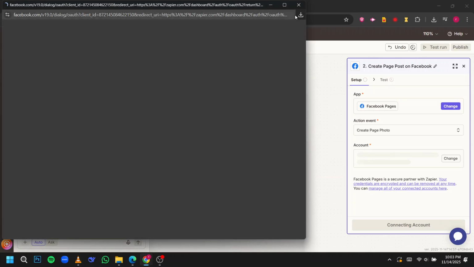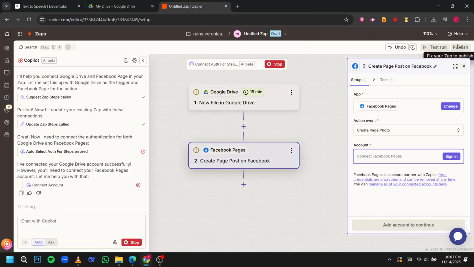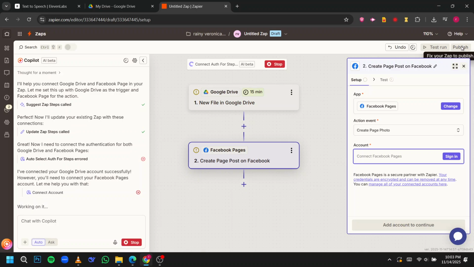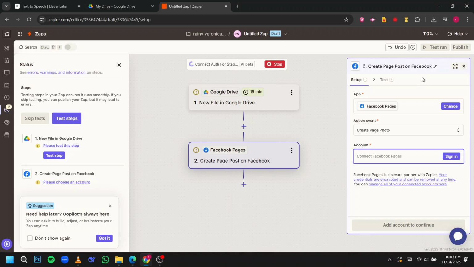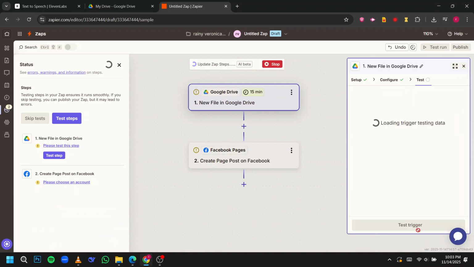Once you're satisfied, the final step is to click Publish. Clicking Publish means everything is set and your integration is now live. Following these straightforward steps, you've successfully connected Google Drive to Facebook pages. This integration should now help streamline your workflow, making content management a breeze.